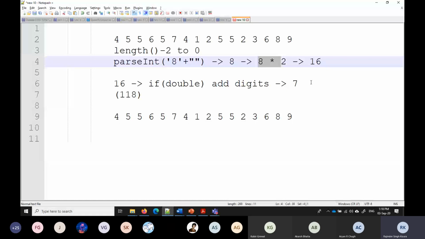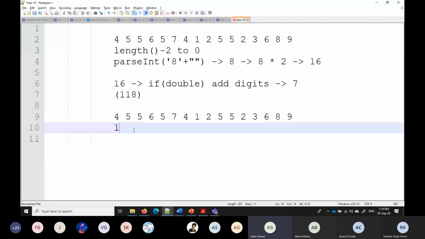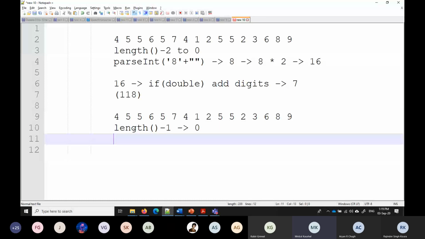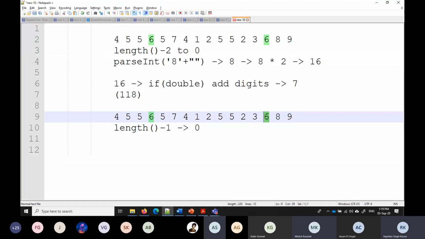Fine. Now what is left for us to do? Let's do it in a simpler way. Please remember. Yes. So we can do it x plus equal to 2, x minus equal to 2. Yeah, we'll start with length function -1 and go up to 0. That means now it will go from 9 and 6.